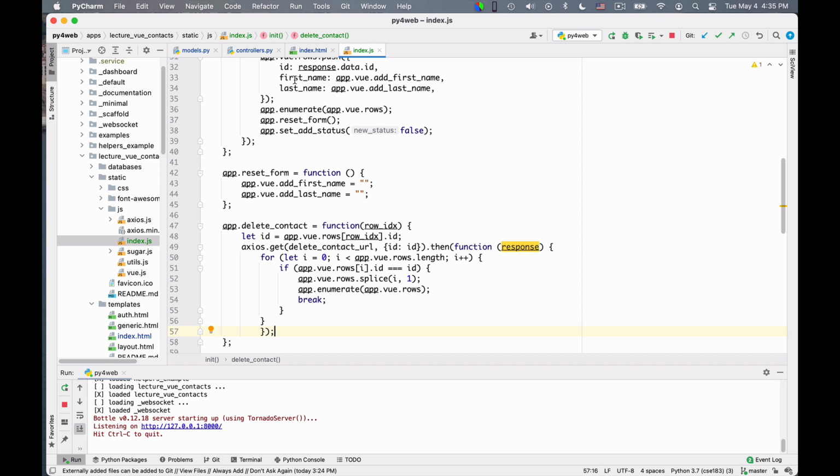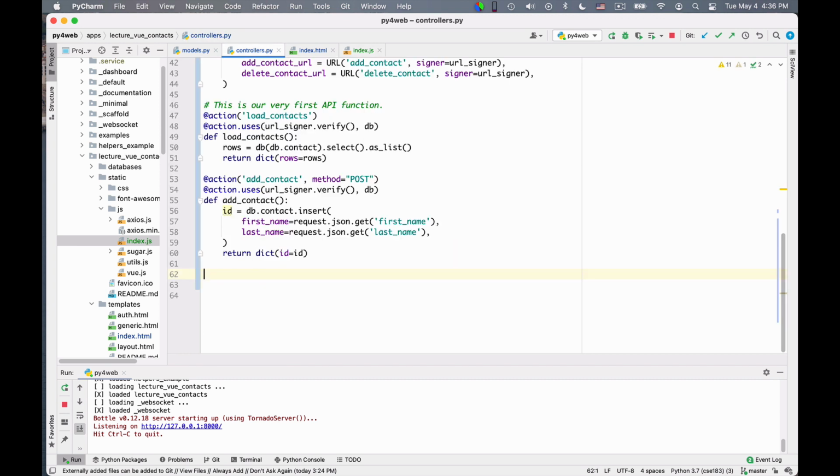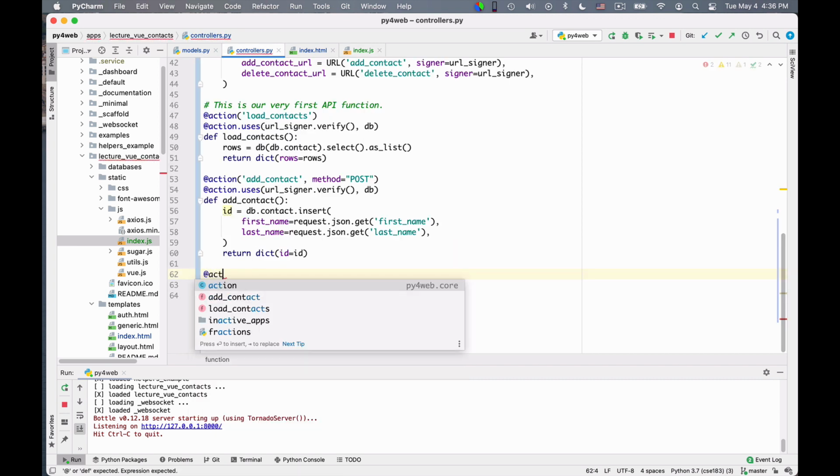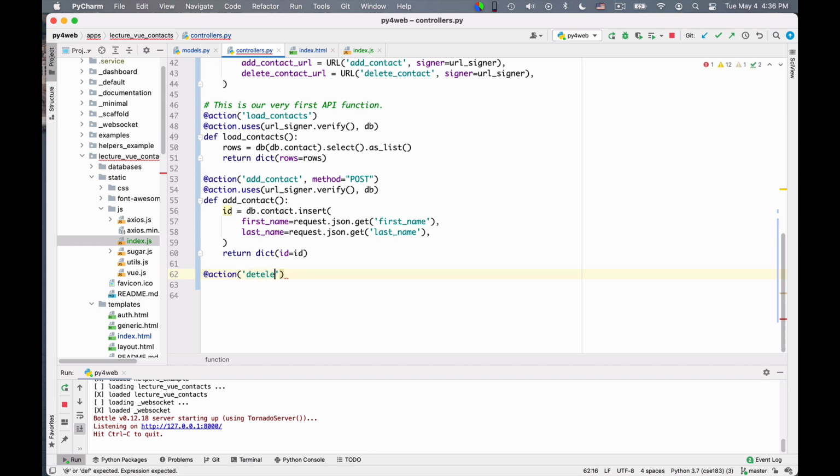Okay, and at this point all I need to do is that I have index.js that calls this delete contact URL, and I need to write the server portion of this code. Writing the server portion is not very complicated. I can say action delete contact.